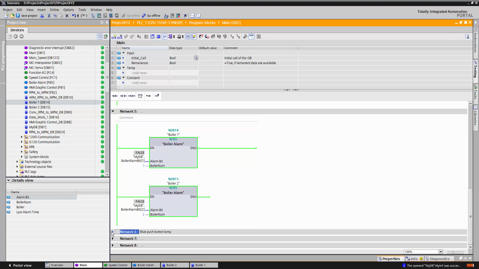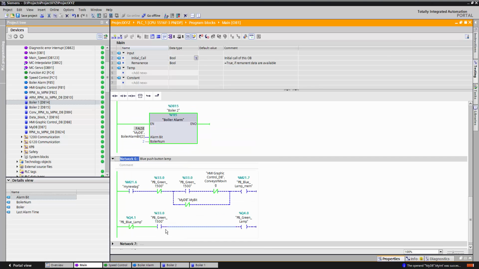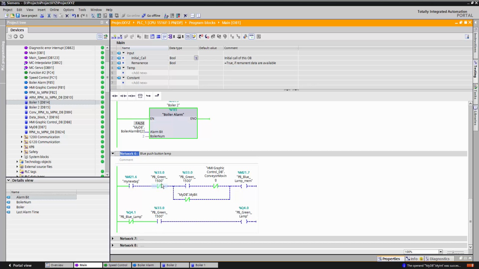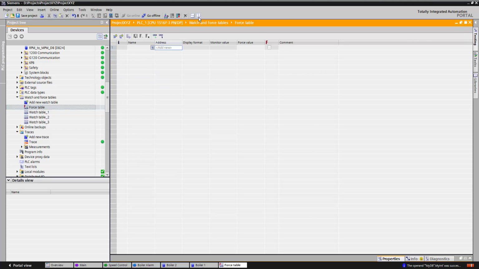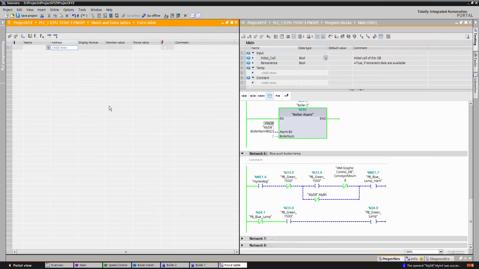Alright, so I'll get off my soapbox now, and let's show you how to force a variable. So, I'll go here in my main routine, and here on this network I have some inputs and an output. In order to force these values to be true or false, I need to open what's called a force table. To do that, I'll go in my project tree, and near my watch tables I have my one force table. So I can double click on it, and then I'll open this up into split screen mode.